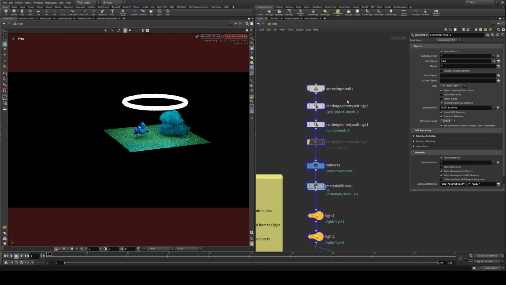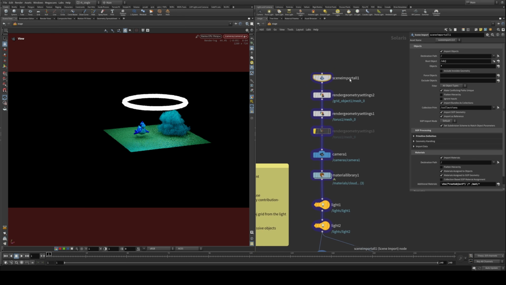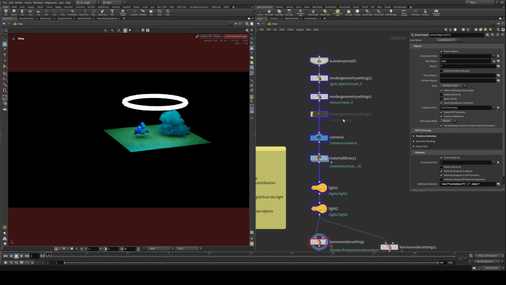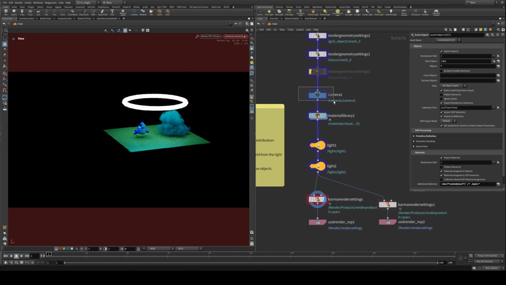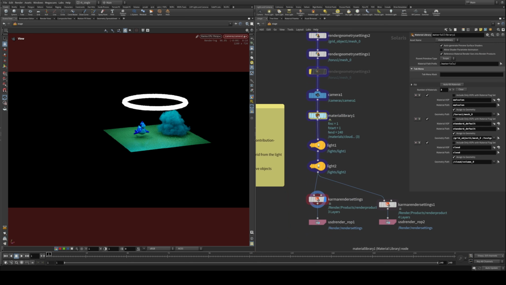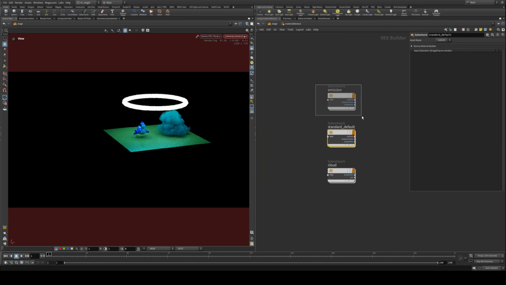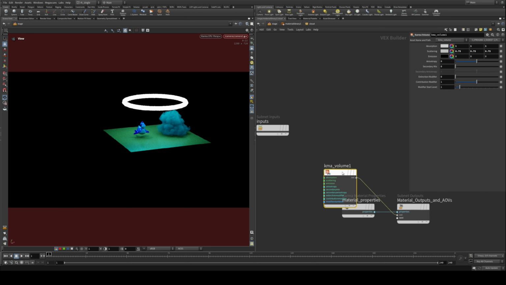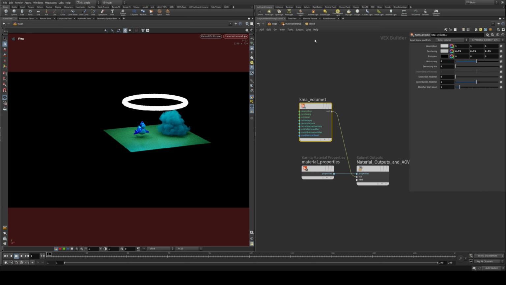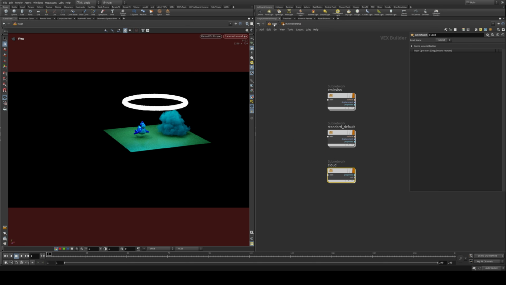I have imported all the scene using scene import all, and I have created a camera, and applied materials using one emissive material for the torus and standard materials for the ground and rubber toy object, and one volume material, a Karma volume, simple Karma material.